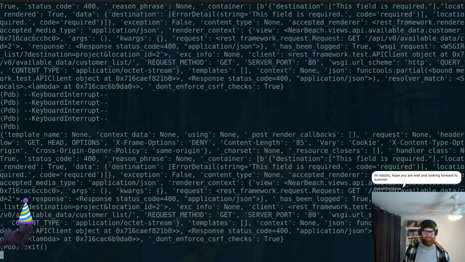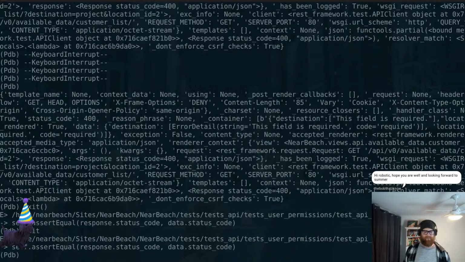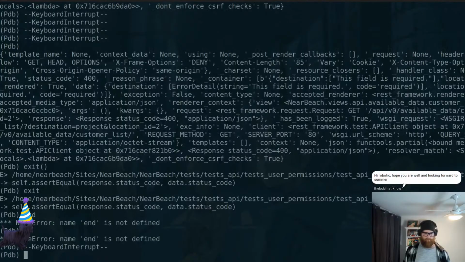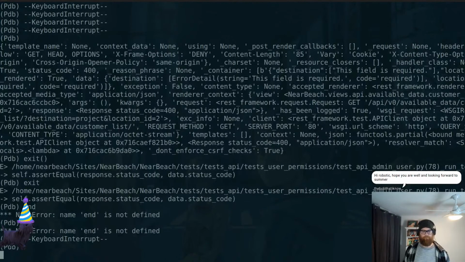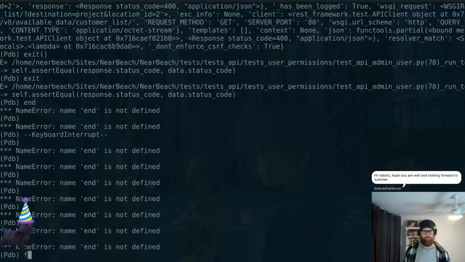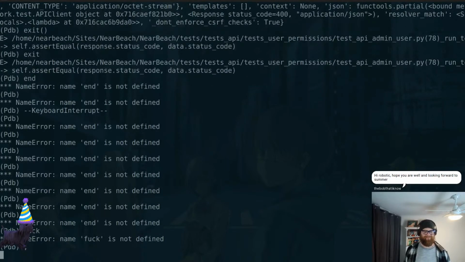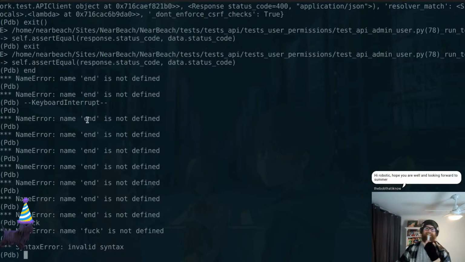Exit. And... All right, I don't know how to get out of that.